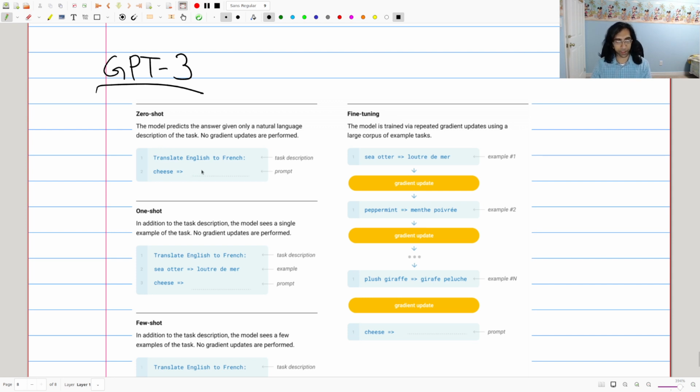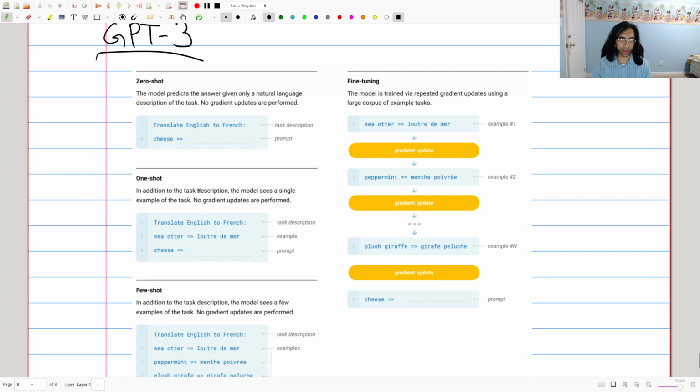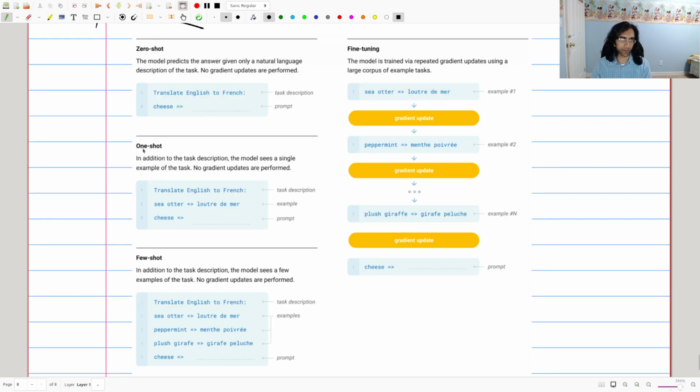So that's the zero-shot setting. The one-shot setting is you give it one example. So you say, okay, let's translate from English to French. You do all the pre-training first. You do translate English to French. Then you give an example of what an English to French translation looks like: the otter to l'outre de mer. And then you tell it cheese, and then somehow it'll be able to predict fromage, hopefully.